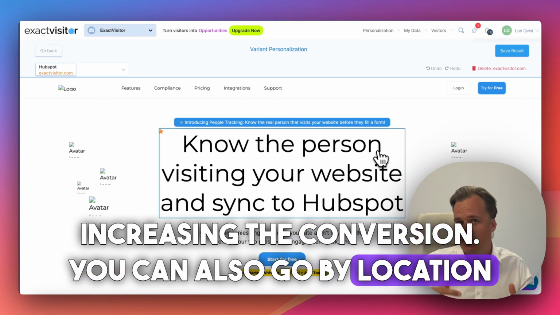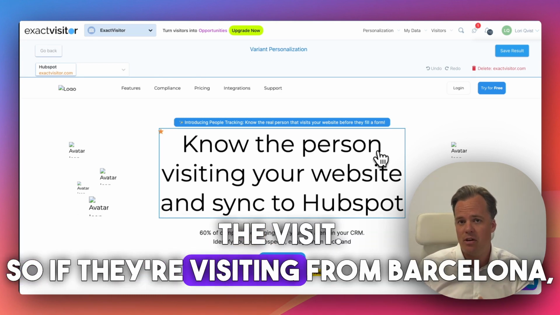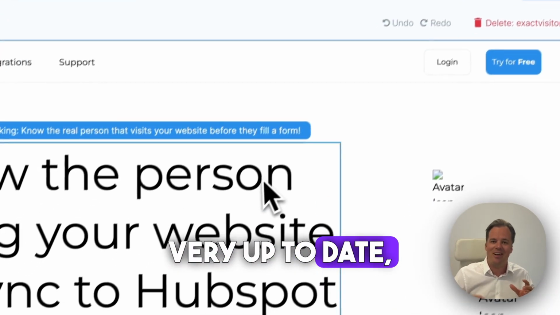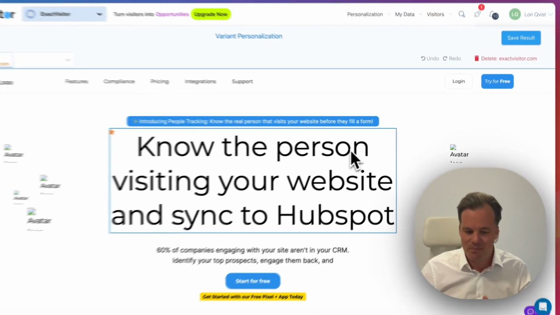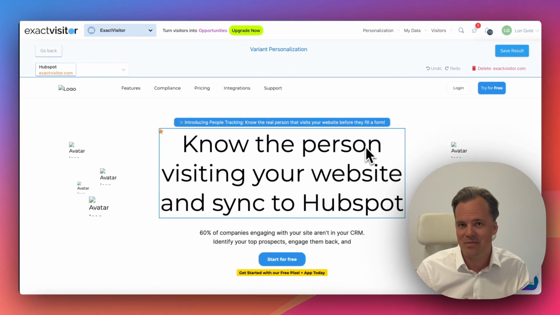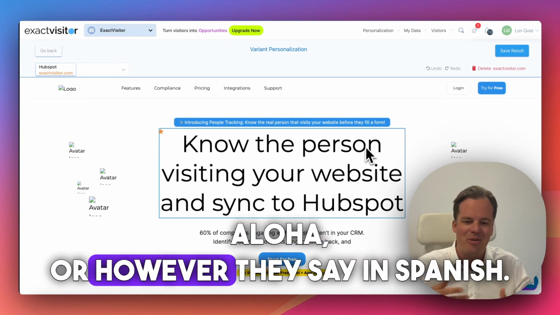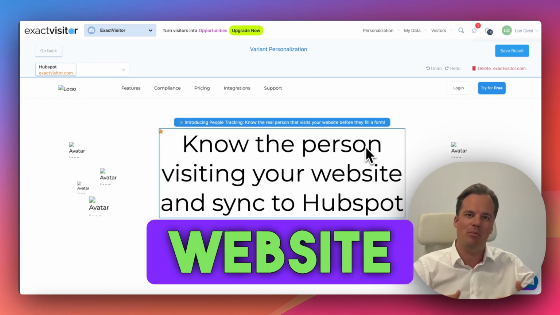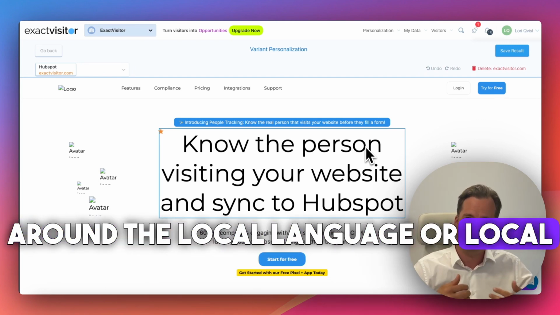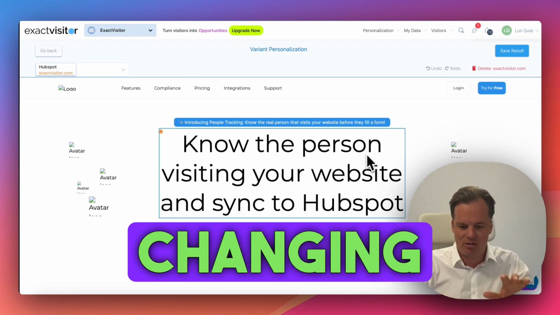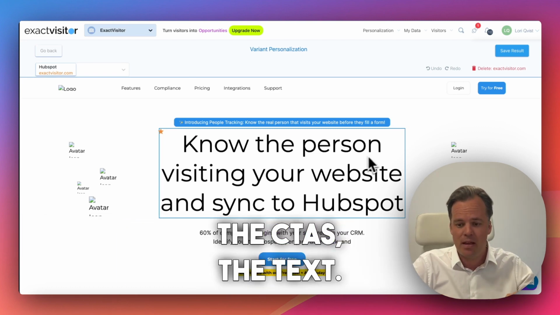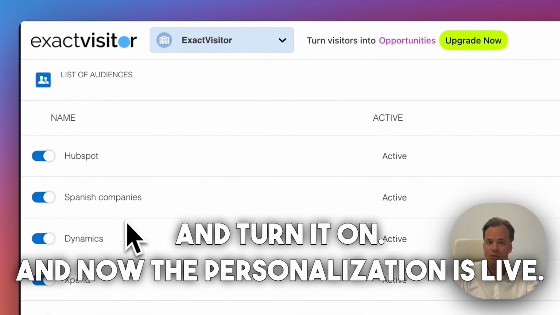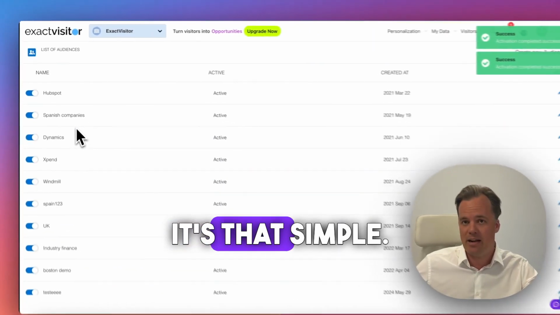You can also go by location of the visit. So if they're visiting from Barcelona, and you're very up to date, right? You can put in, okay, welcome, hola, or however they say in Spanish. I'm not fluent in Spanish, but you can adapt the website around the local language or local customs by changing the CTAs, the text. And all you have to do is to say save, go back, and turn it on, and now the personalization is live. It's that simple.